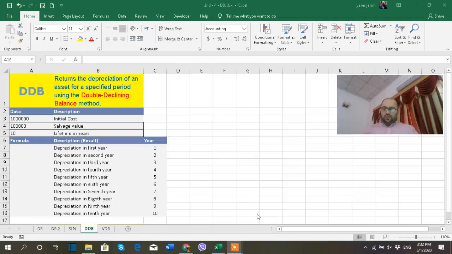In this lecture we're going to talk about the DDB function and VDB function. Both of them are financial functions. Last lecture we talked about the DB function and SLM function. Today, the DDB function and VDB function are financial functions to calculate the depreciation value for your asset.